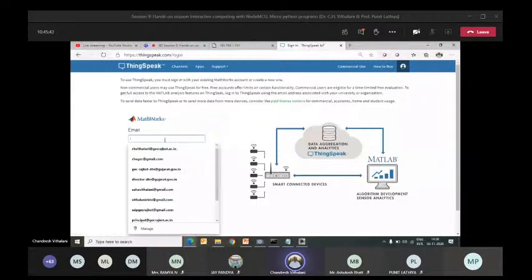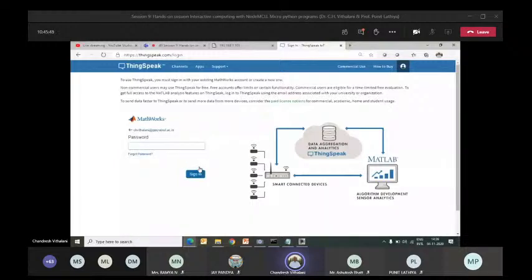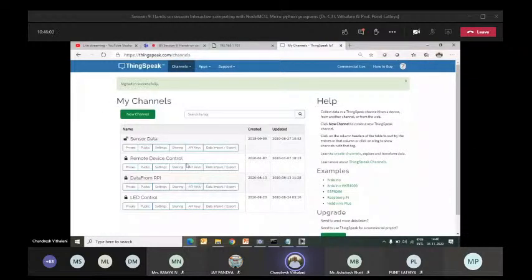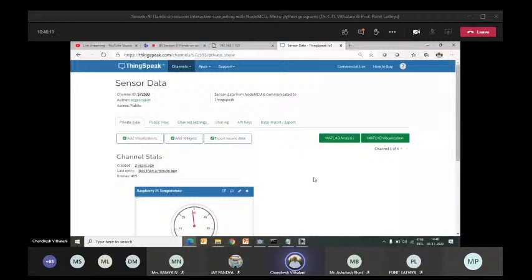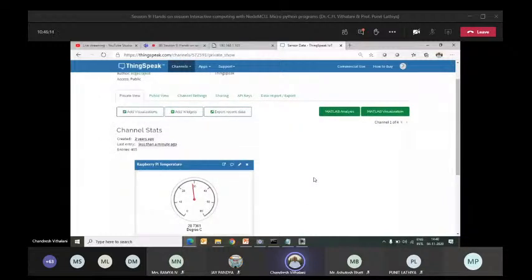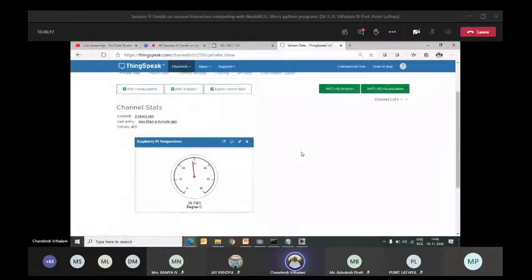ThingSpeak is associated with MathWorks. If we have a MathWorks account, we can log in using it to use the ThingSpeak cloud. There are different channels I have created here. At present, this data will be available in this sensor data channel. As you can see, the temperature data is available here. Less than a minute ago, the data was just uploaded to the ThingSpeak cloud.